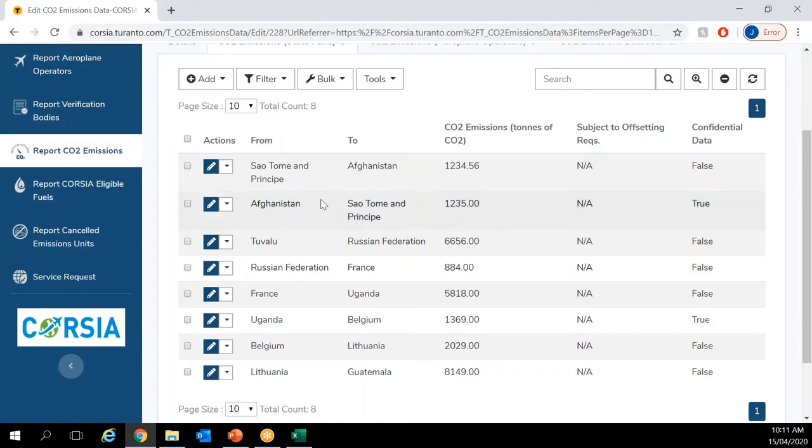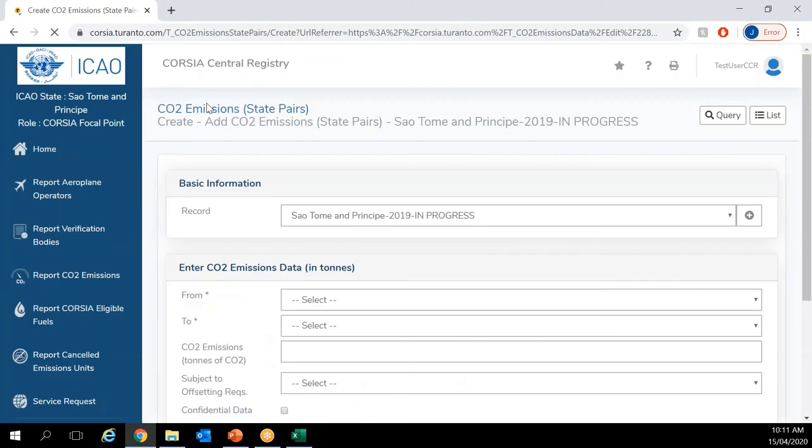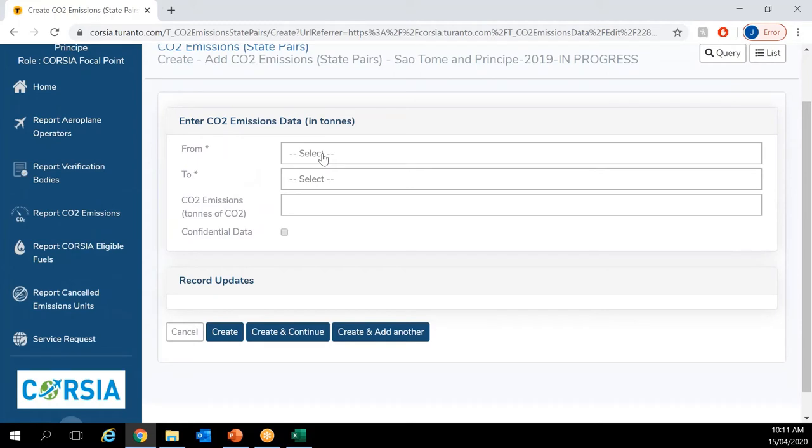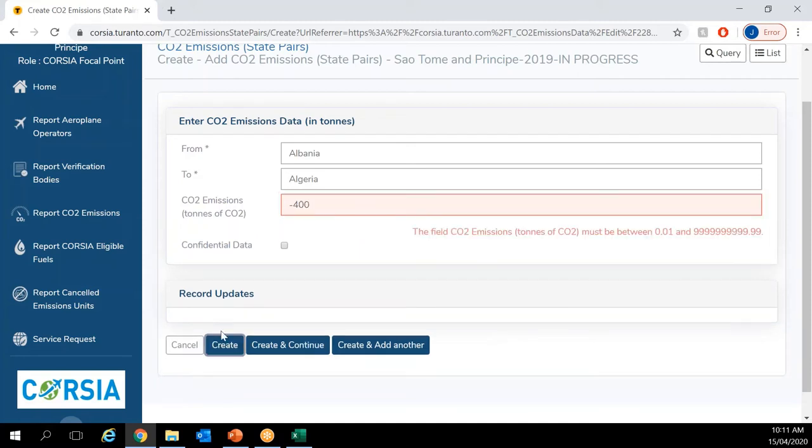Let's do that first for the manual entry. What kind of mistakes you may make, and how CCR automatically detects them by having certain business rules that preempt mistaken entries. So say for a state pair between Albania and Algeria, you put -400, when what you intended was 400 tons of CO2, but by mistake you put a minus in front of it and try to create that. Then CCR automatically detects that there's an error, and the field has to be between certain numbers. So you cannot put a minus or negative value in the CO2 tons.